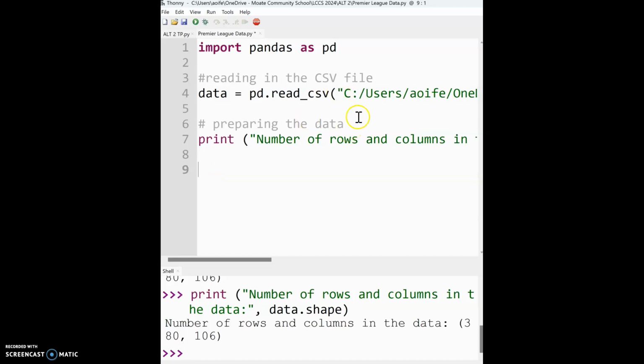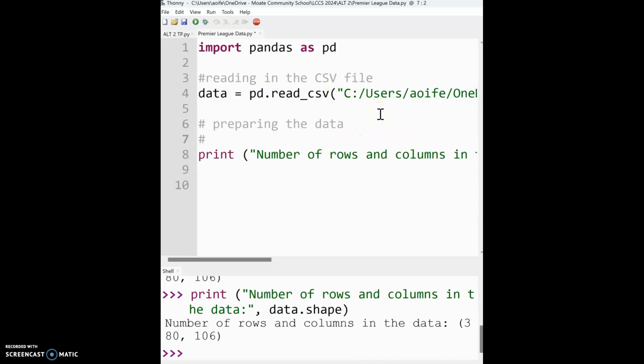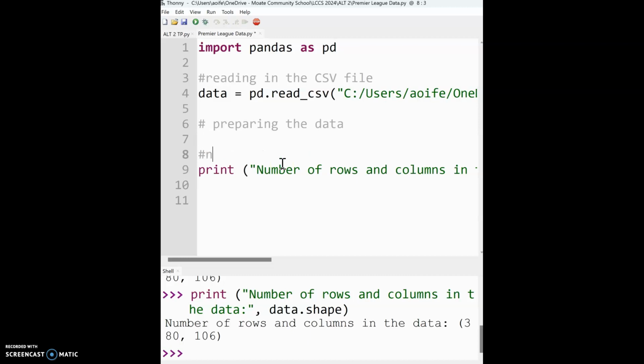Another method of cleaning the data is to look at the head of it. So I'm just going to put in a comment before I move away from this. Preparing the data, and this particular one was the number of rows and columns. Now, my next thing is to look at the first couple of lines in it. So if I get, for example, Python to display the top 10 rows in the data set.